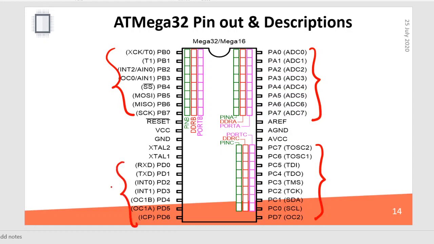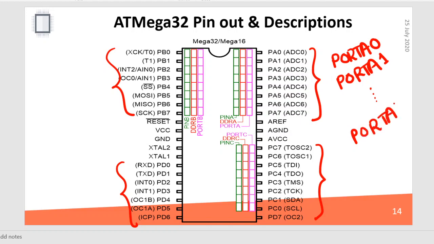For each and every port, there will be 8 pins, and the pins will be denoted from 0 to 7. They can be denoted from 1 to 8, but it's a basic convention to specify these pins from 0 to 7. So if you want to access the first pin of port A, you will denote it by port A0. Then the second pin will be port A1, and similarly sequentially you will get the last pin of port A by writing port A7. Port A7 can also be written as PA7 in short.